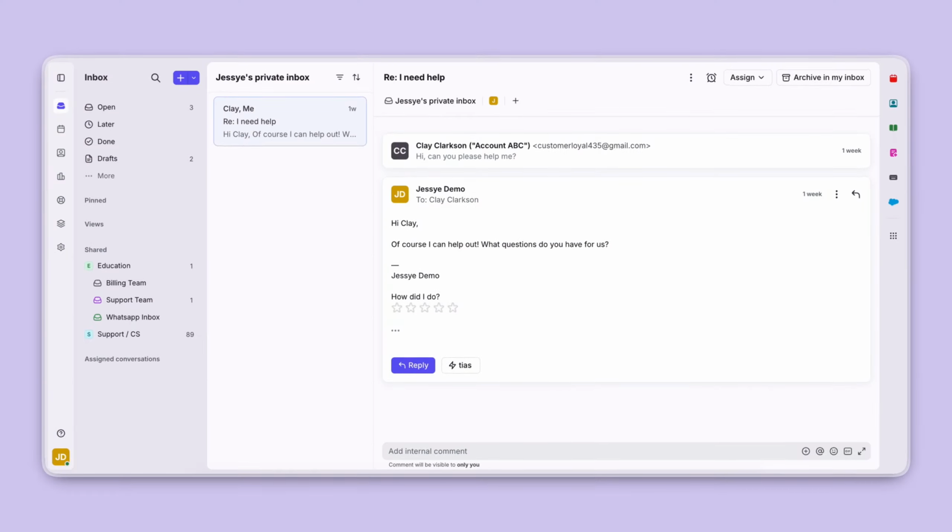Today, we'll explore how to navigate Front to keep your conversations organized and your productivity high. First things first, let's do a quick overview.